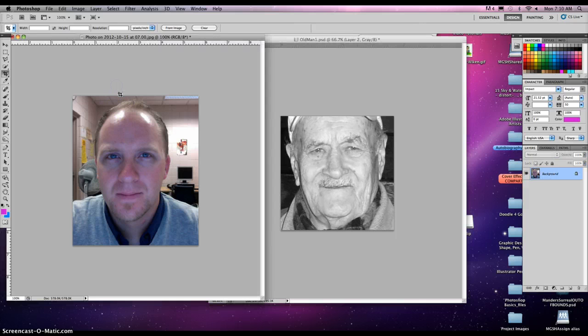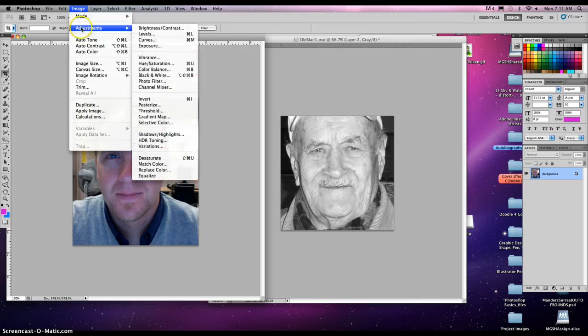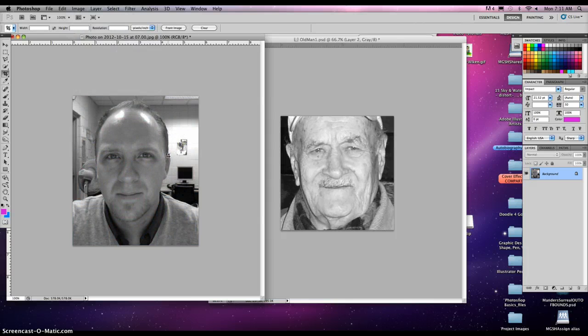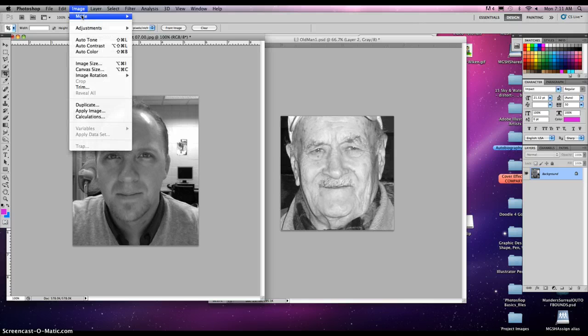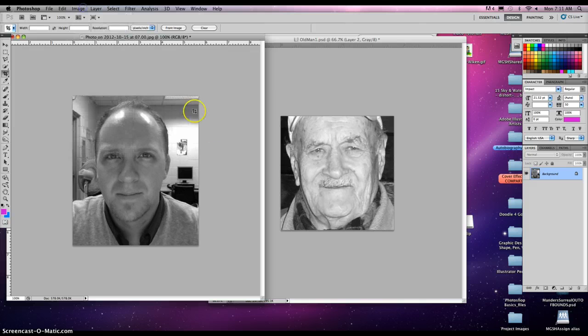Then we're going to go to grayscale on your Photo Booth picture. If we go to Image, Adjustments, grayscale is down here. We can go to Desaturate; Shift Apple U will also desaturate the picture. Or we can also work in grayscale mode. You can change it there as well.